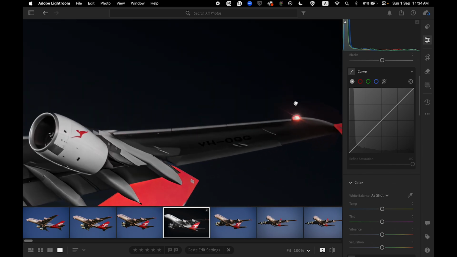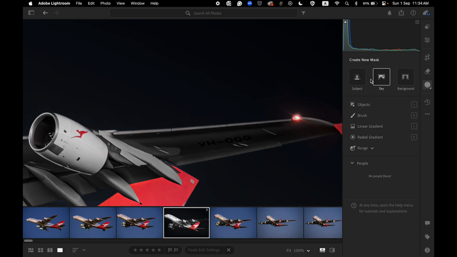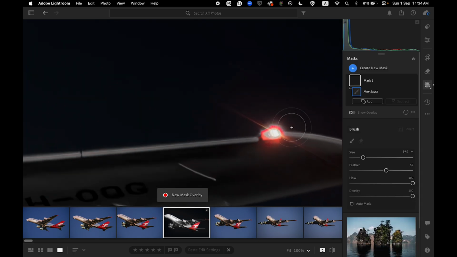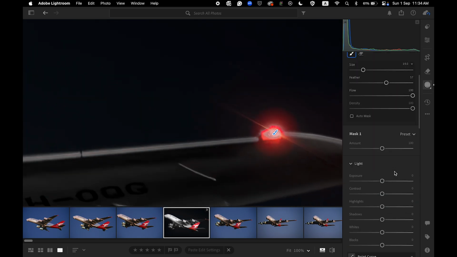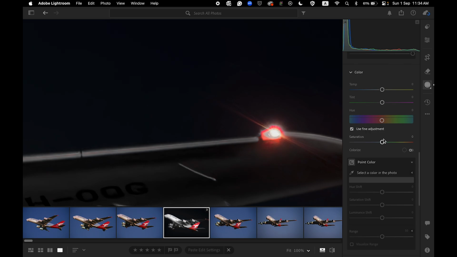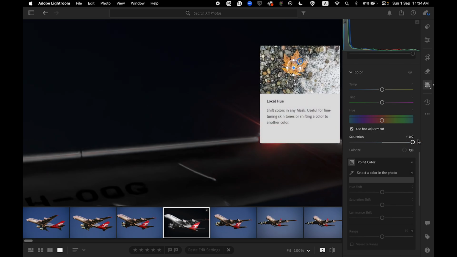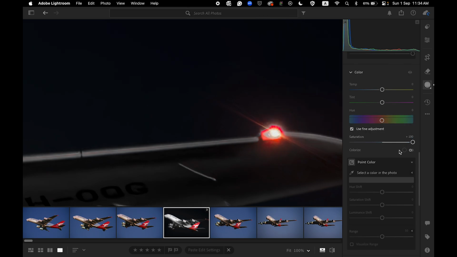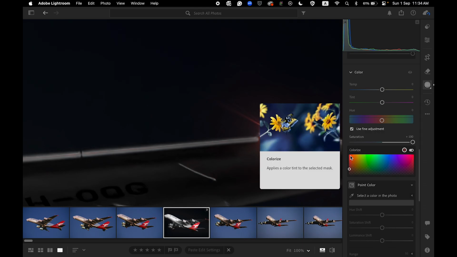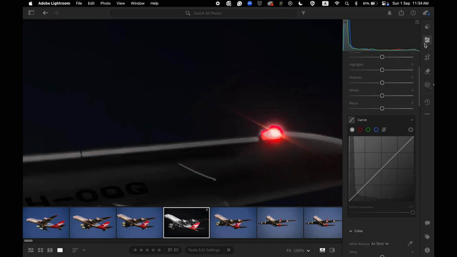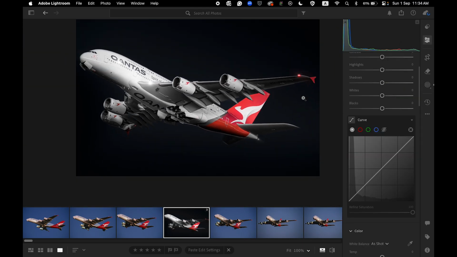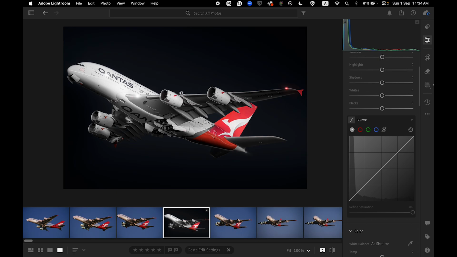And we've got our lens flare there, which we're going to fix up now. Just going to put a rough brush mask there. We're going to saturate it nicely, and then we're going to colorize it. With the colorize, you just put it on red, and we're back to normal.